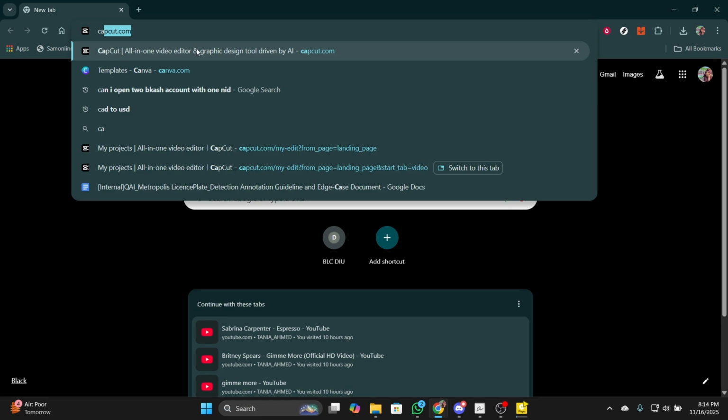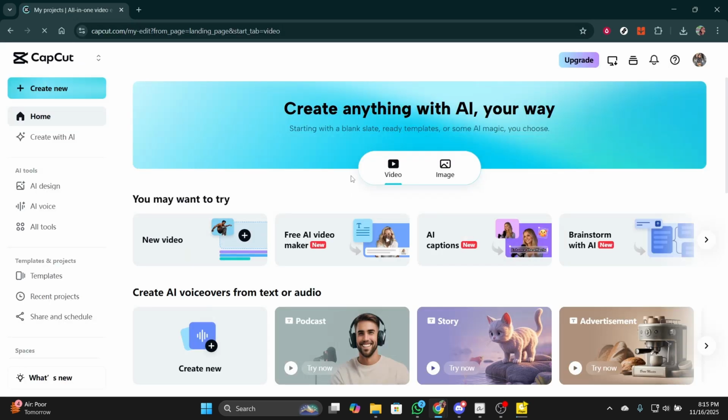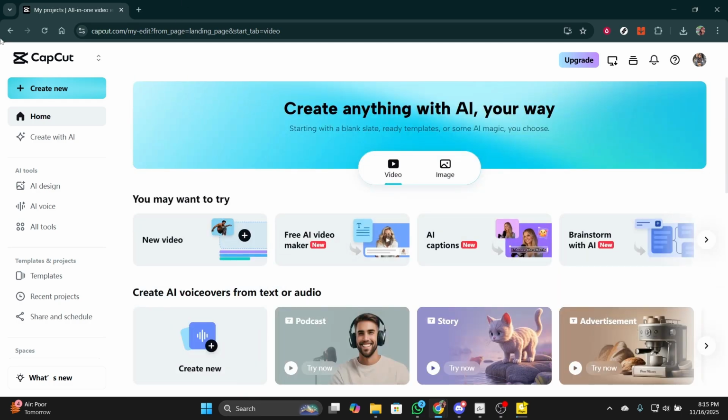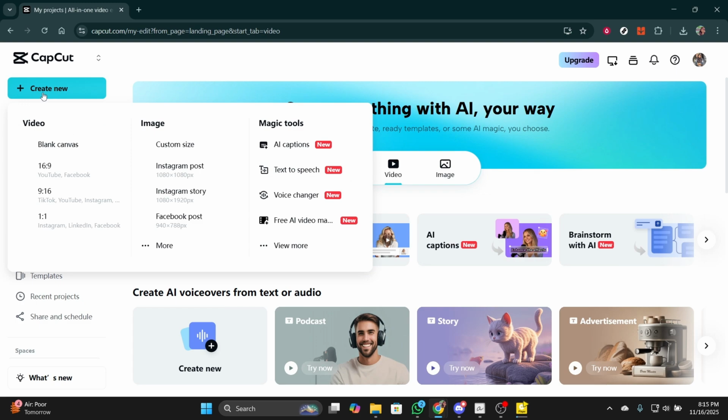First, you're going to open a browser and head over to Capcut.com. Capcut is a user-friendly platform that provides all the essential tools for video editing. Once you're there, you'll need to click on the canvas you want to use. This step is crucial because choosing the right canvas helps set the foundation for your editing workflow.